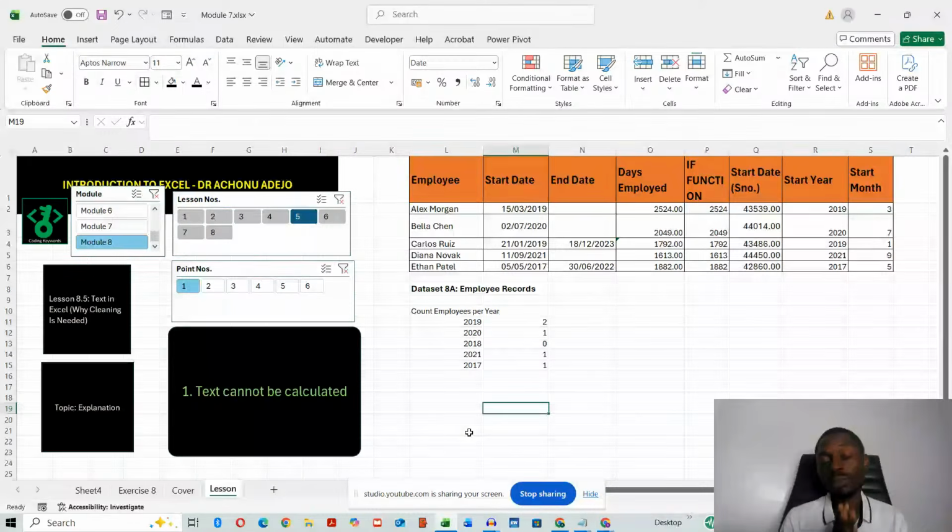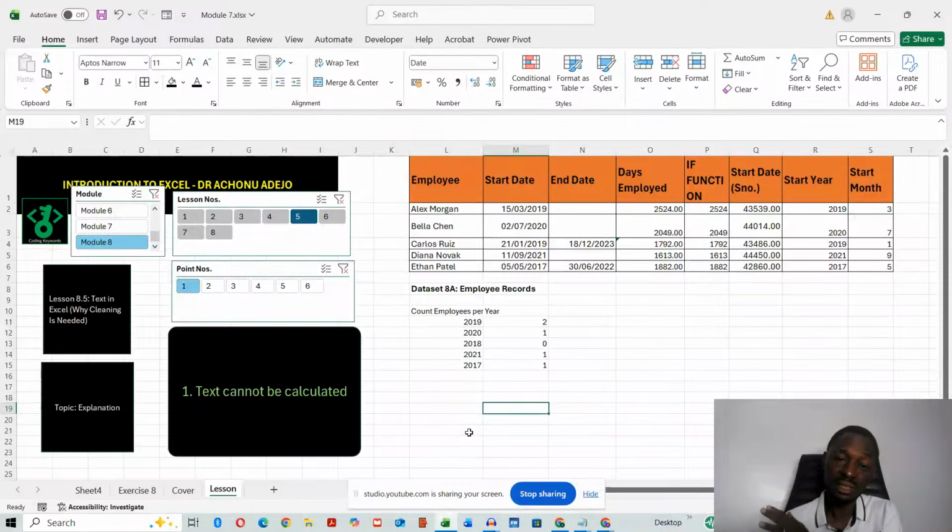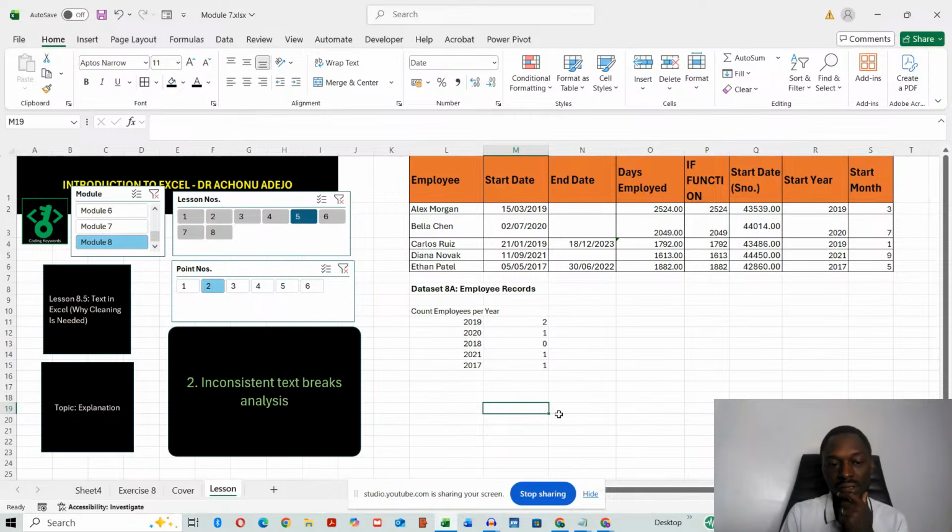Text cannot be calculated. Numbers can be calculated, dates can be calculated, but text cannot be calculated. So text is ABC, words, and all of that. Numbers, of course, is 1, 2, 3. Some of you have fractions or decimals, and dates is numbers like we saw. All right, so we cannot calculate text.